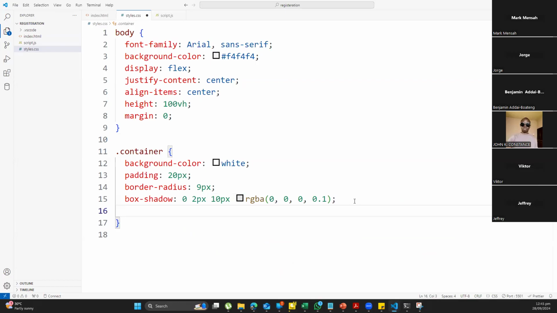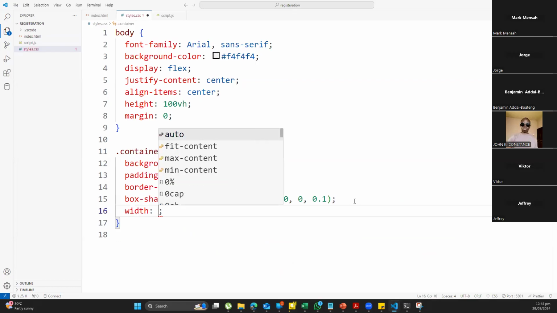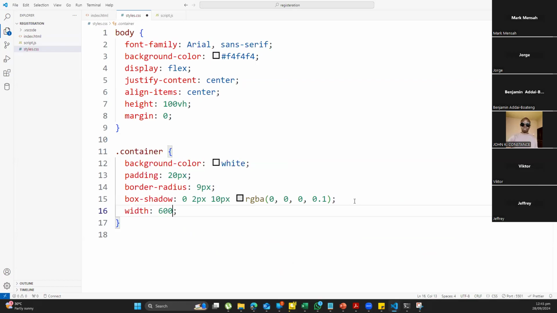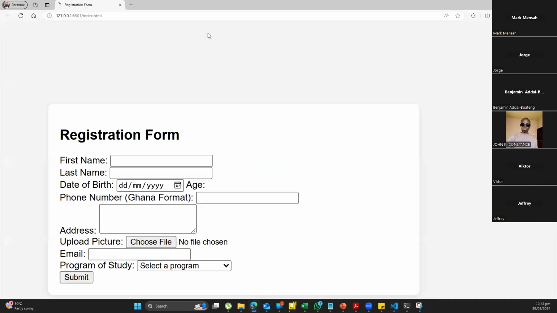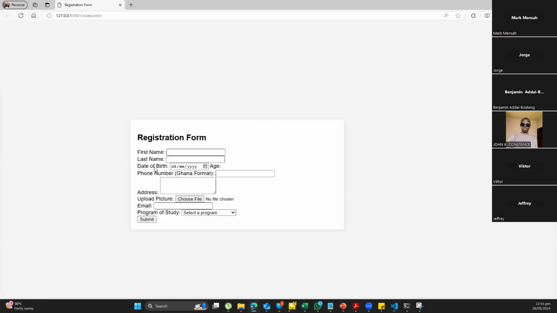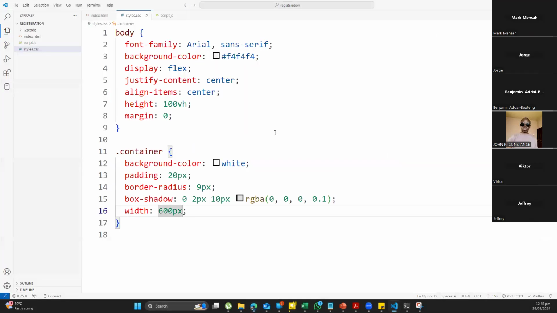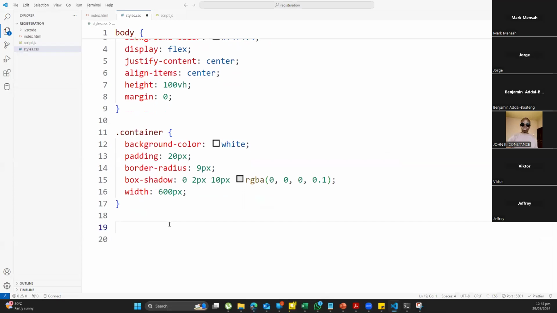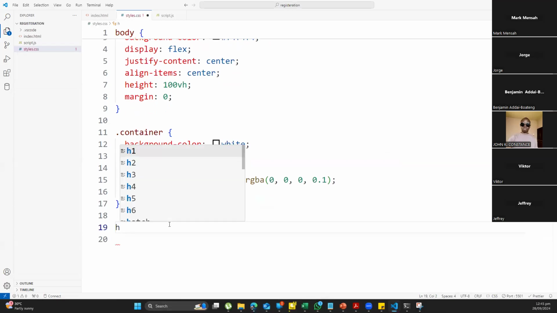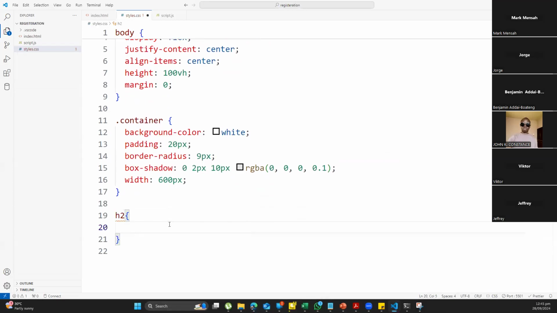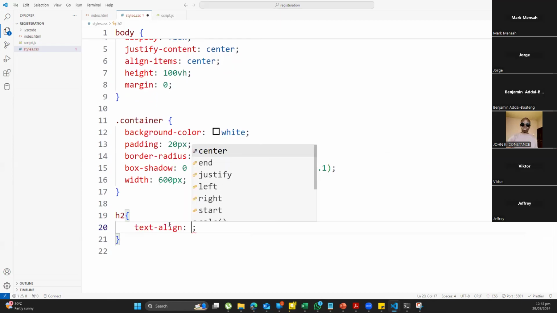And I want the width of my container to be 600 pixels. I didn't specify the height because it could go as big as it wants. But for the length of it, I want it to be 600 pixels. Now, I want the H1 we did at the top, the H2 we did at the top, to be text aligned to the center.